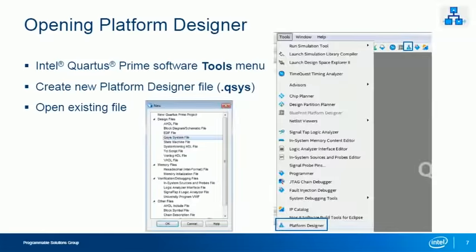To start creating a system design in Platform Designer, launch it from the Intel Quartus Prime Software Tools menu. There's also a toolbar button you can use as a shortcut. You can also launch Platform Designer by selecting New from the File menu. From the New File dialog box, select Qsys System File as the design file type to create. If you have an existing Platform Designer system you want to modify, from the File menu, select Open and choose the .qsys file for your system.